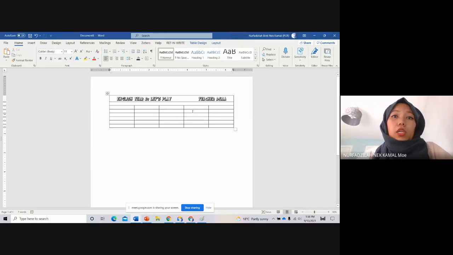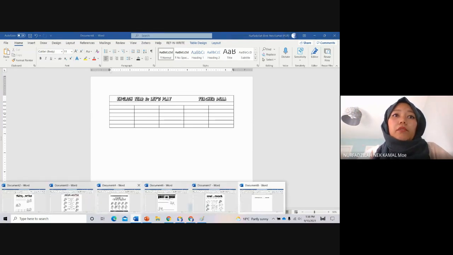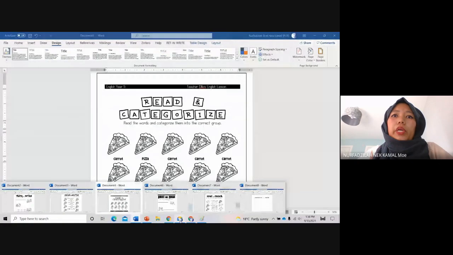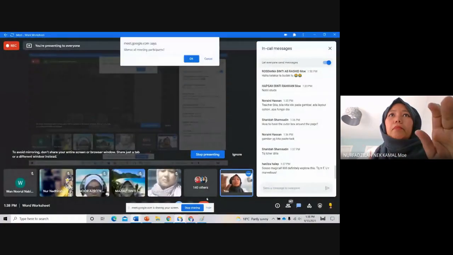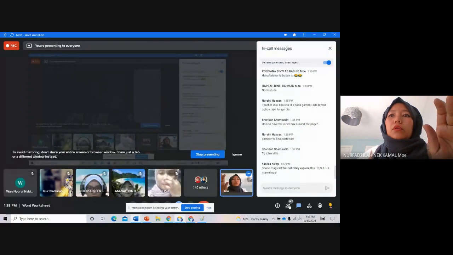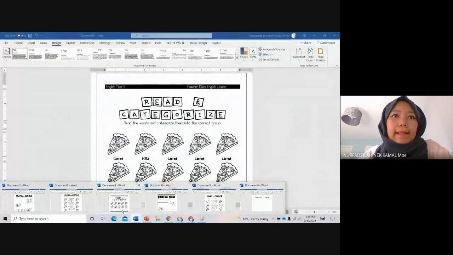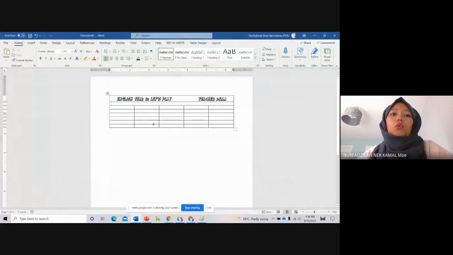So, okay, usually when you have this type of worksheet, is to categorize, to get people to... Oh, I need to mute someone. Okay. That person is so persistent of turning on the microphone. Okay.